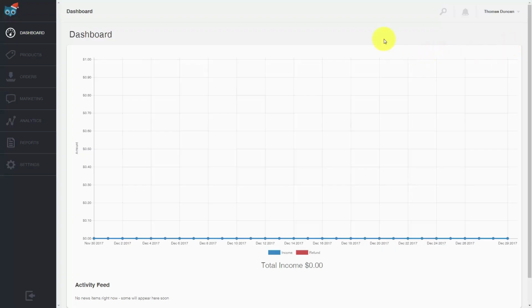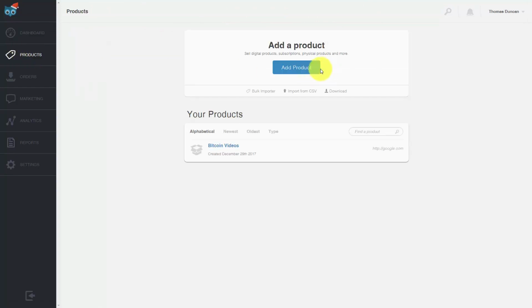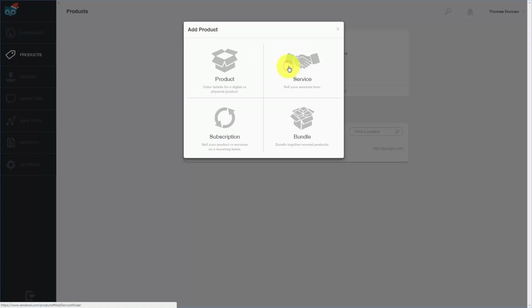Welcome back. Now in this video, we are going to start by creating a product inside of SendOwl. And we are actually in the dashboard, so we're going to go to the products link, and then we're going to click Add a Product. Now you'll notice that there are a couple of ways to add products that you can actually sell. You can add a product, you can add a service, you can add a subscription, but remember, you're not going to be able to do that with Stripe and Bitcoin, and you can actually add in a bundle offer.